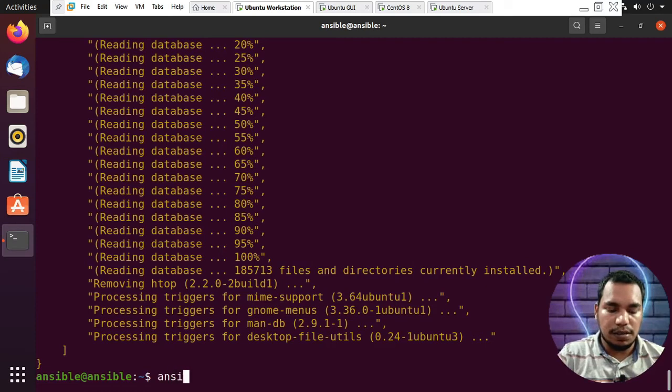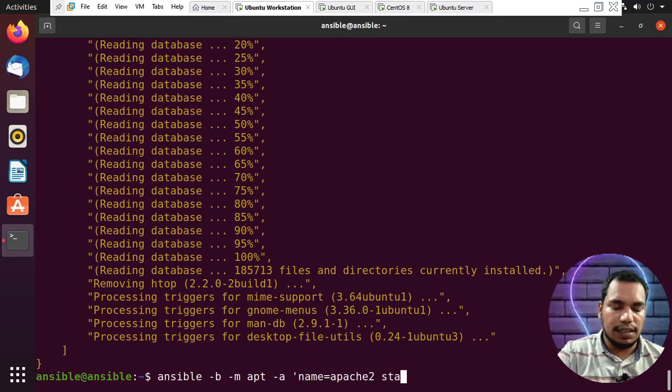So ansible -b -m, and then we are going to use the apt module, and I am going to pass the arguments as name is equal to apache2 and the state is present, and I want to do it on all of our Ansible client machines.